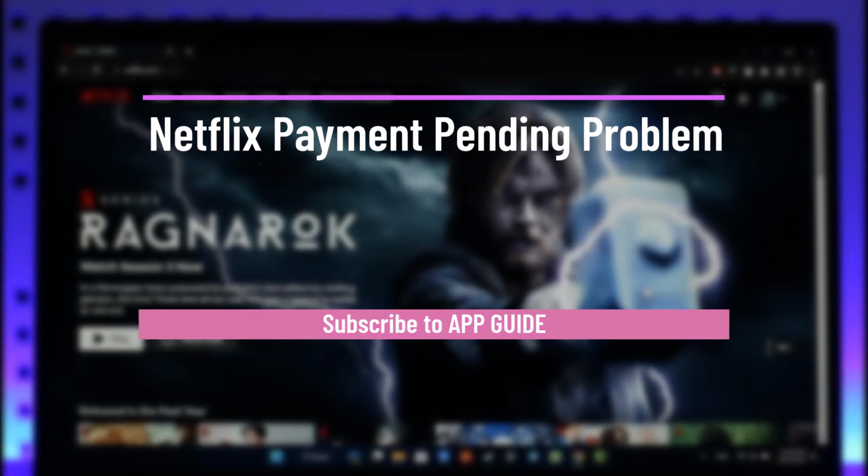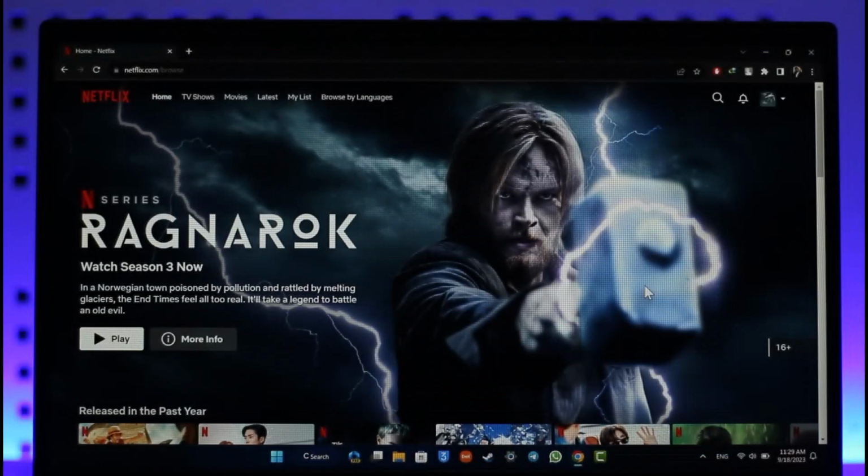In this video, I'll guide you on how you can fix the payment pending problem on Netflix, so make sure to watch the video till the end. If you want to fix the payment pending problem on Netflix, it's actually quite simple to do. Let's say whenever you're logging into your account, Netflix gives you this payment pending type of option. In that case, you can just try to update your payment method.